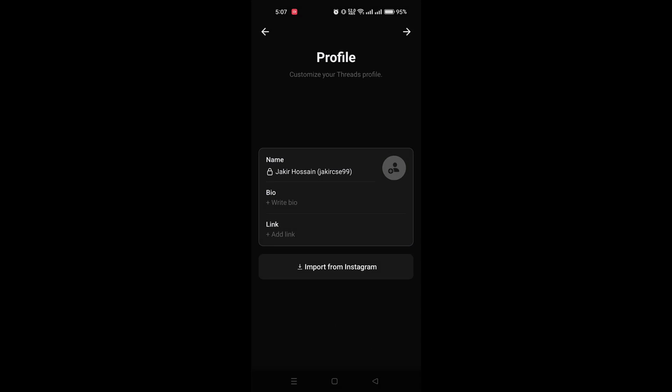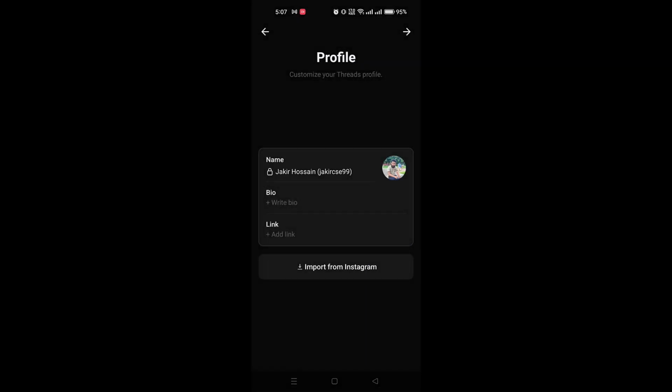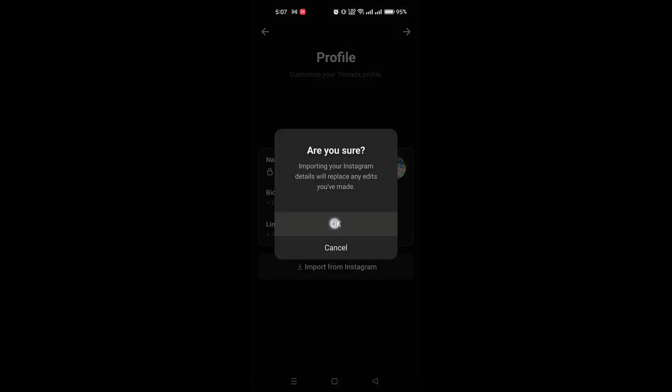Now here you need to input some information from Instagram. You can add a profile picture, or import from Instagram, two options available. You can also add a bio or some links, website or other social media links. Now click import from Instagram. Okay.